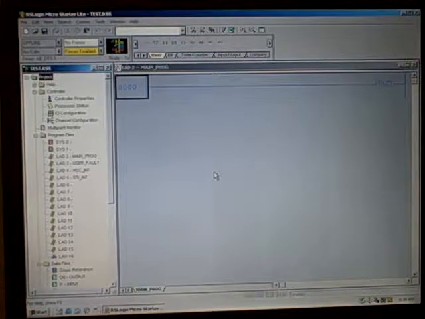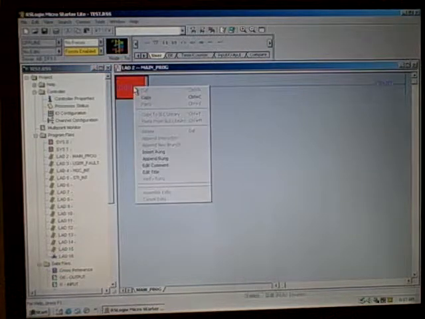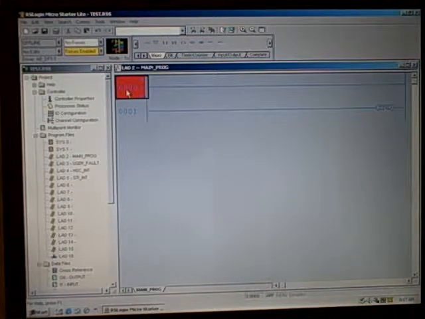In this tutorial, we're going to examine a very simple ladder logic program implemented on an Allen-Bradley MicroLogix 1000 controller using RSLogix MicroStarter Lite software. First, I'm going to insert a new rung. Right-click on the end rung, go down to Insert Rung. That's my brand new rung right there.